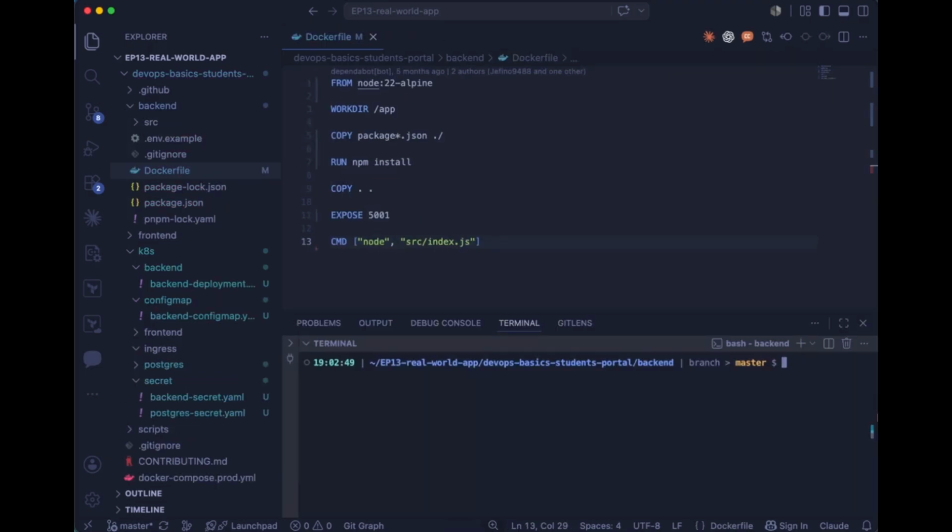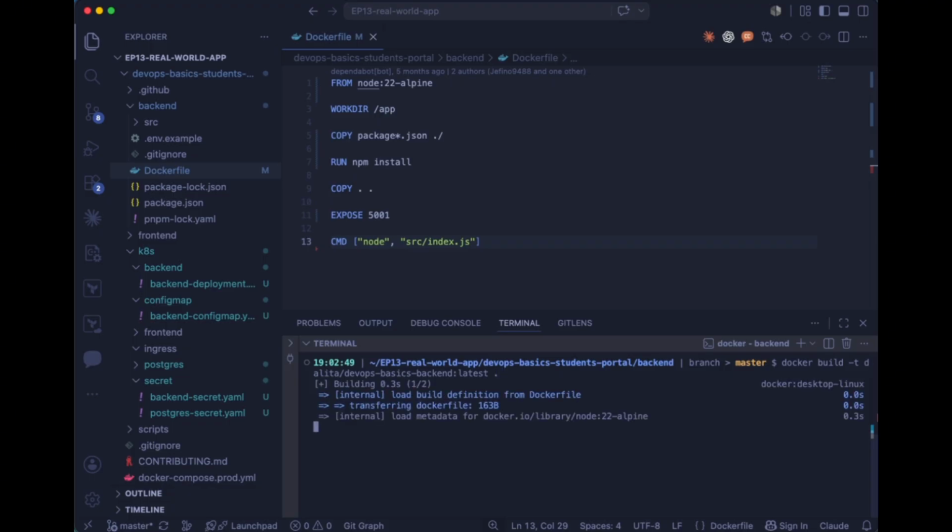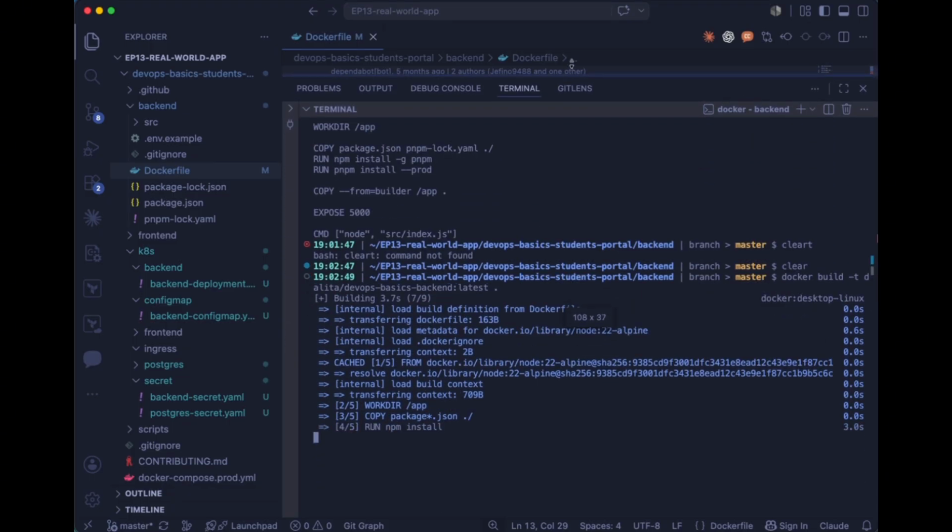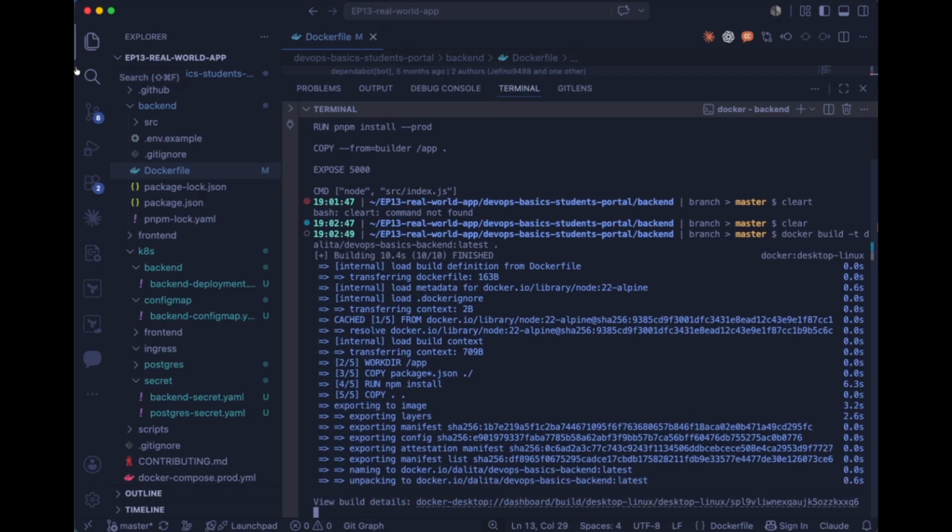This Dockerfile contains the instructions required to package our application into a container image. Kubernetes will later use this image to create pods. Docker is now packaging our Node.js application together with all dependencies into a portable container image.